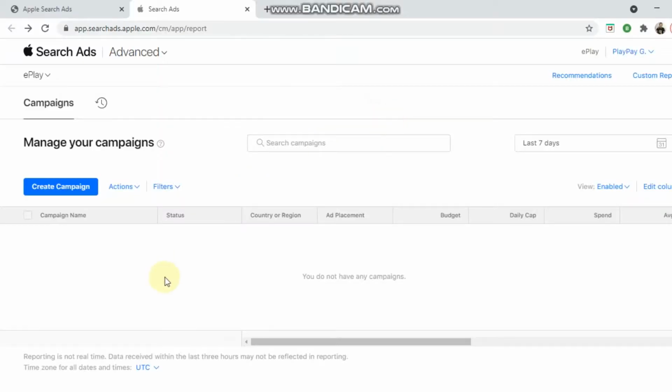So here we are in my Apple Search Ads dashboard. Now, the great thing about Apple Search Ads is that besides helping you to find new keywords, it also helps you to find high converting keywords to bid on if you do actually run any user acquisition campaigns with Apple Search Ads. So that's just another benefit for this. But for this video, we will just be focusing on finding those long tail keywords.